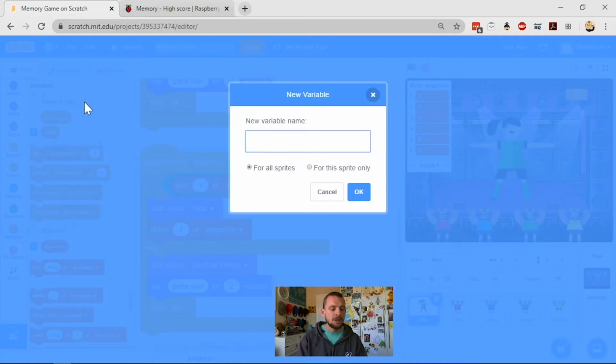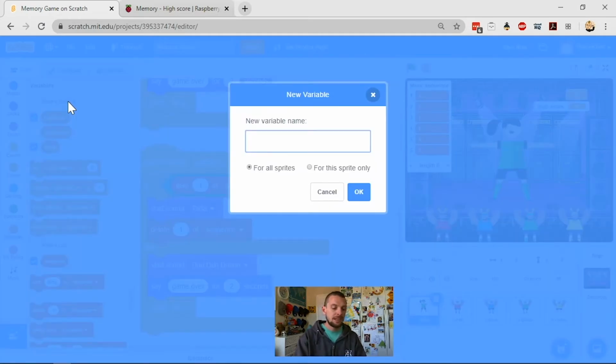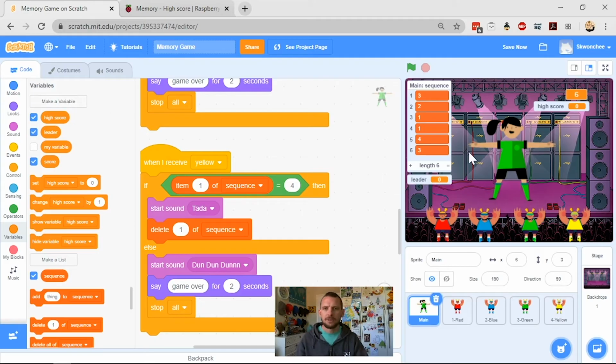Our first variable will be high score. Actually, let's do it all with big words, just in case you want to have that sort of aesthetic on your game. So we've got high score here, okay? That's the high score, and then we want to have a new variable as well, which is called leader or high scorer. Let's call it leader, okay? So we've got our leader one as well, and you can see here leader is set to 0.